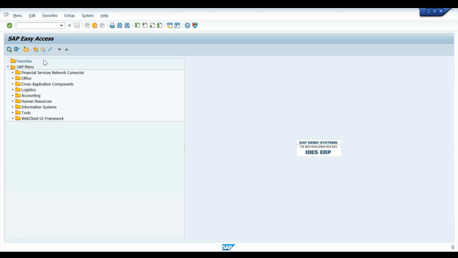Okay. So this is an SAP Easy Access screen. This screen is used for day-to-day transactions. End users use this screen. What we need to do is the development, the baseline configuration. In that case, we will use the T code called SPRO. So this is a command field.